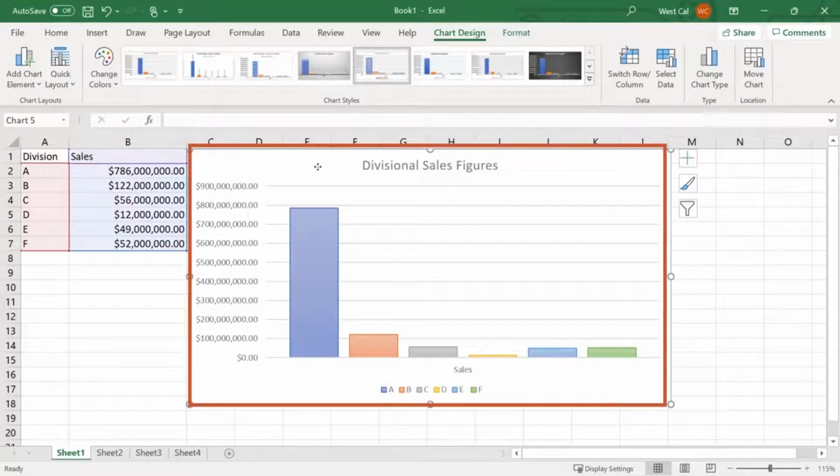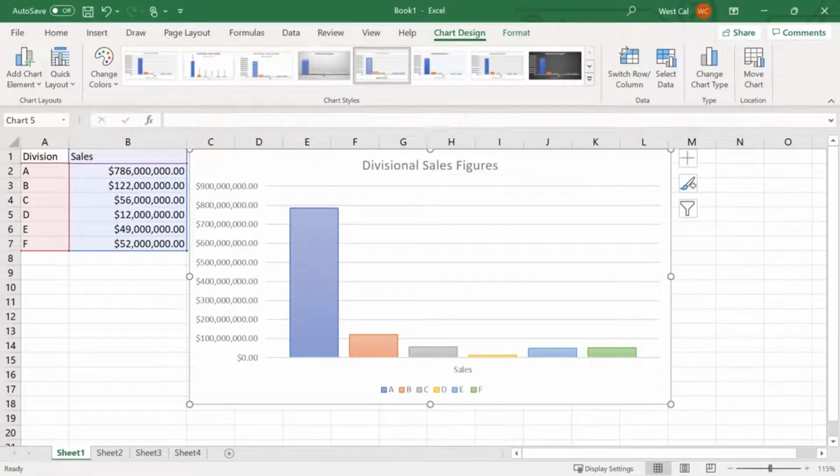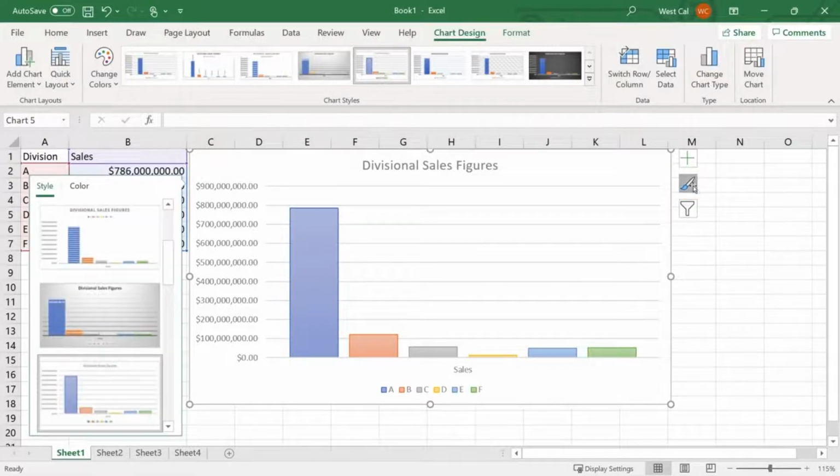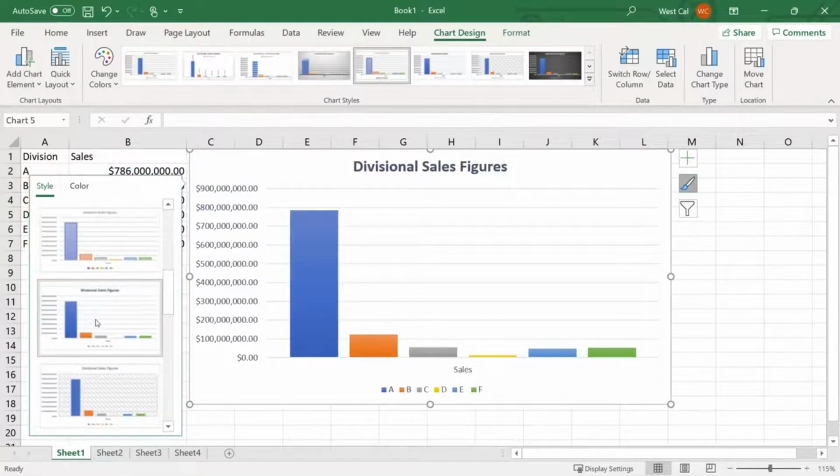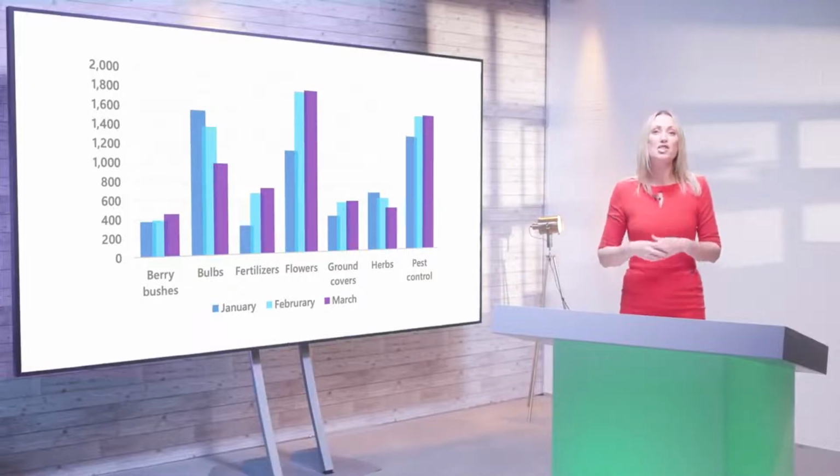Click on your chart again to select it. Now at the top right of the chart is the paintbrush icon. This is the Chart Styles button. Click this button to view the scrolling menu. It is the same menu of chart styles that you previewed earlier. You are now able to change the style of your chart very quickly and easily.